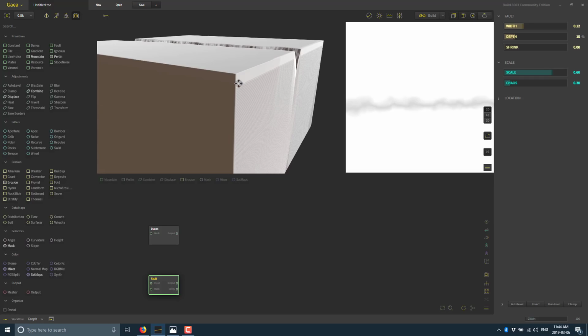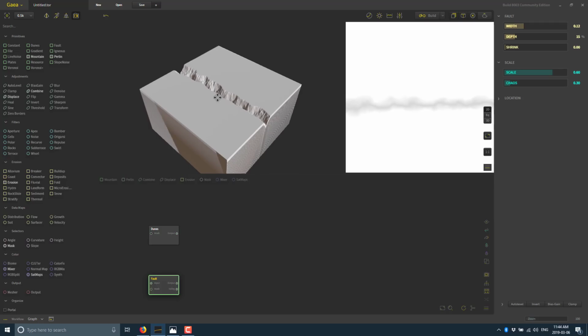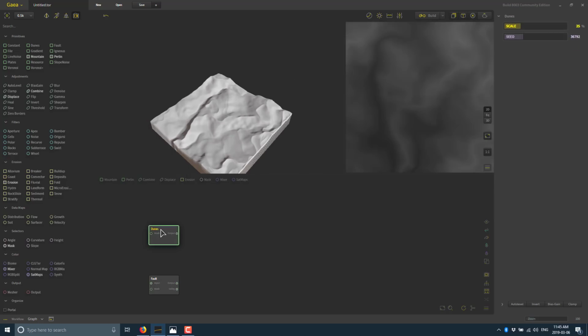Let me just, like so. So you see we've got a fault running right through the earth line. And when we select here, we've got our dune. But what we want is the dune and the fault to kind of be combined together somehow. How are we going to do this? Oh, hey, we can come over here and we can do a combine.